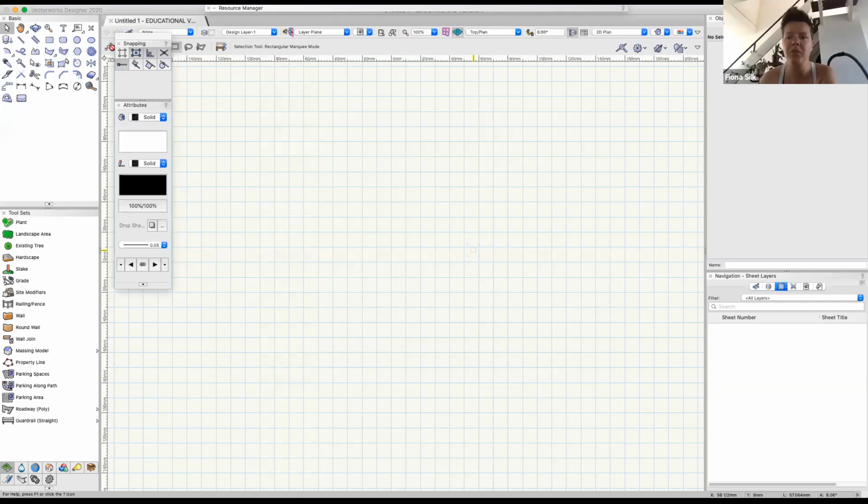So when you open Vectorworks, this is the screen that you will be getting. So there are a lot of buttons on the screen.